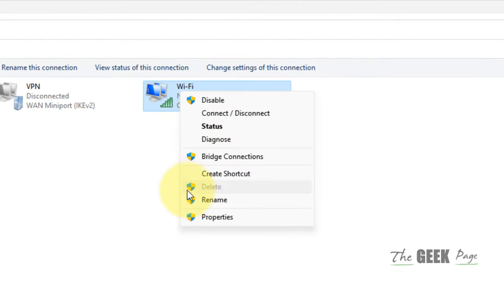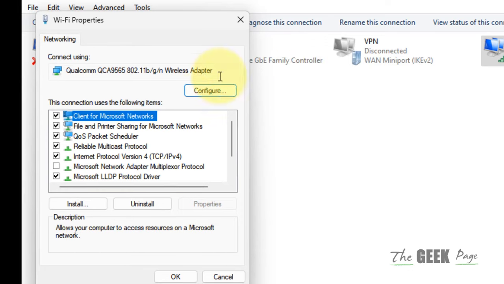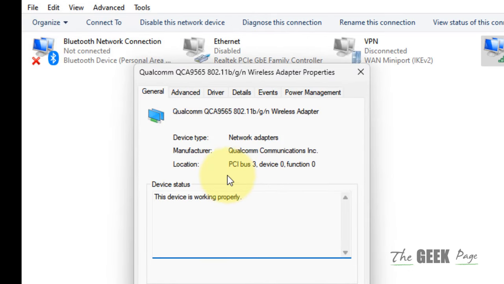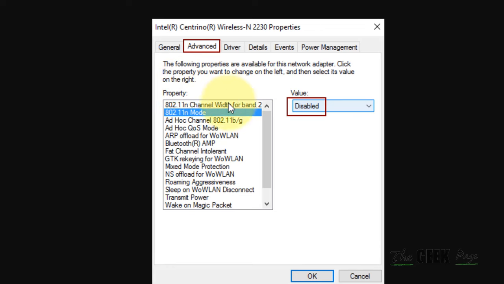Right click on your Wi-Fi again, click on Properties, click on Configure and click on Advanced tab. If you can find 802.11 mode, just choose Disabled and click on OK.